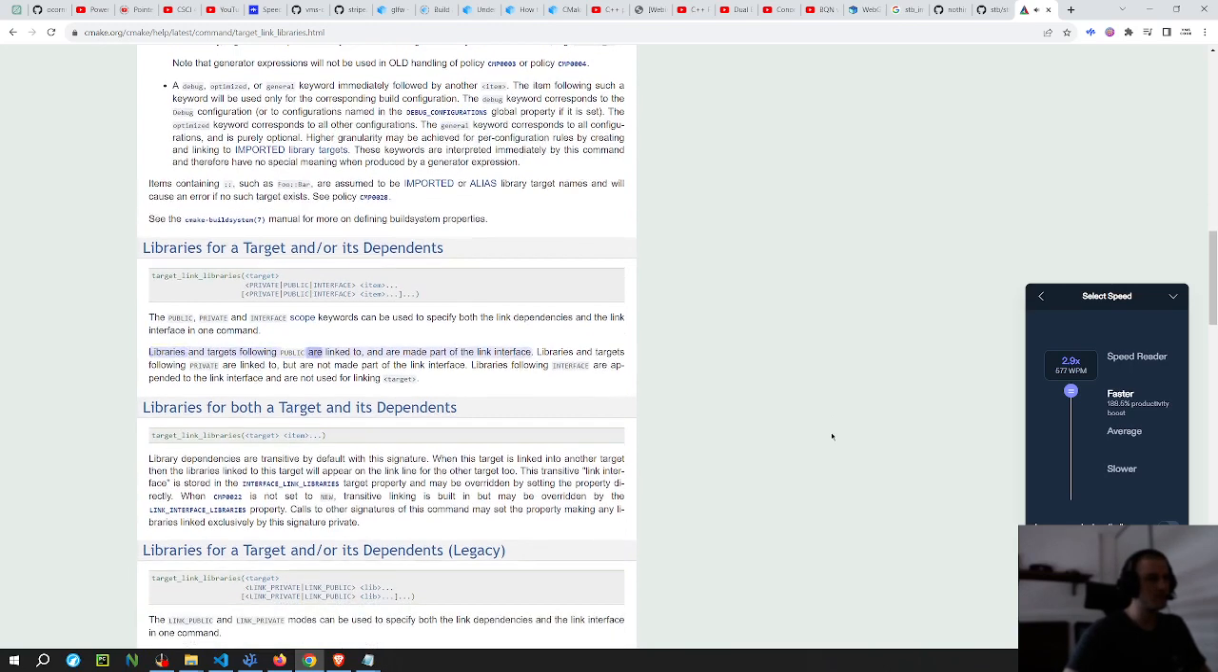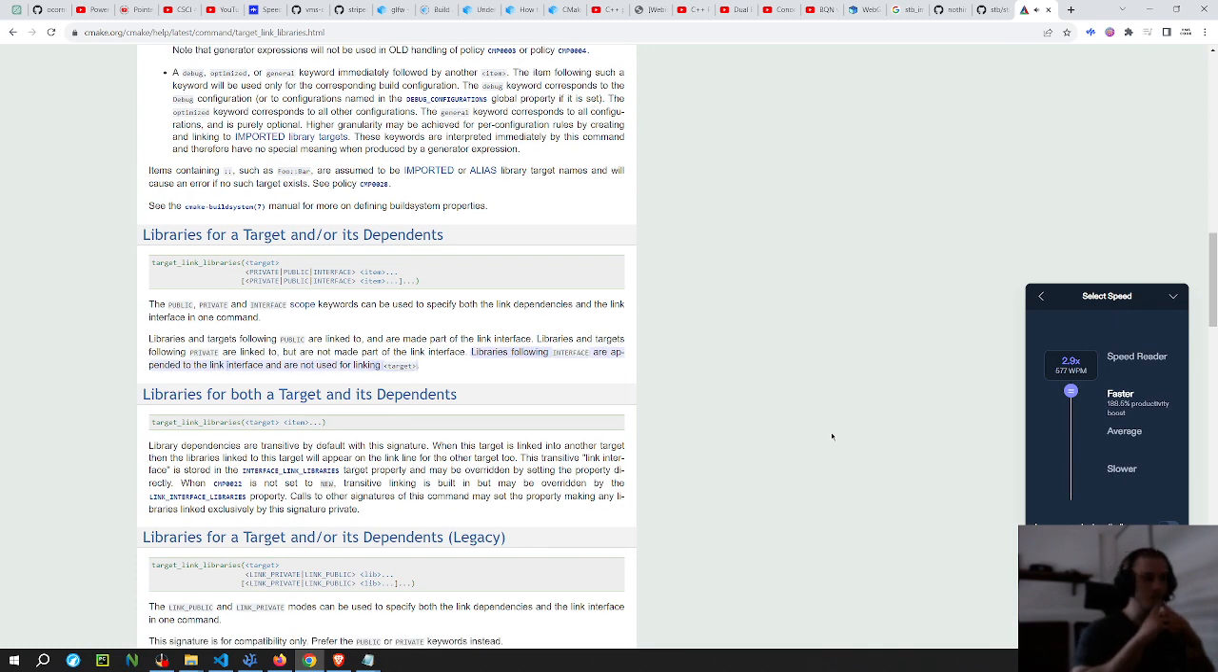one command. Libraries and targets following PUBLIC are linked to and are made part of the link interface. Libraries and targets following PRIVATE are linked to but are not made part of the link interface. Libraries following INTERFACE are appended to the link interface and are not used for linking the target. Libraries for both the target and its dependents.